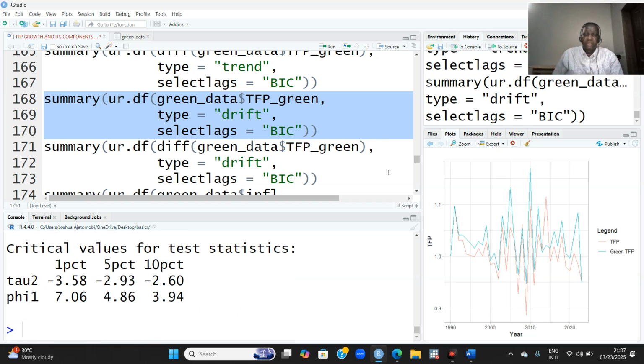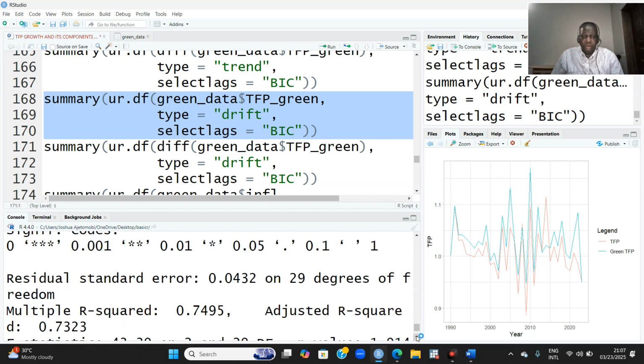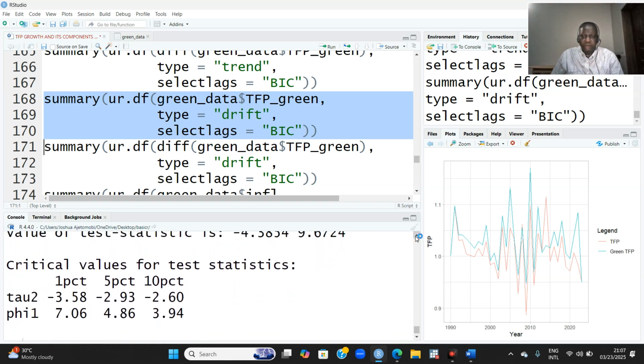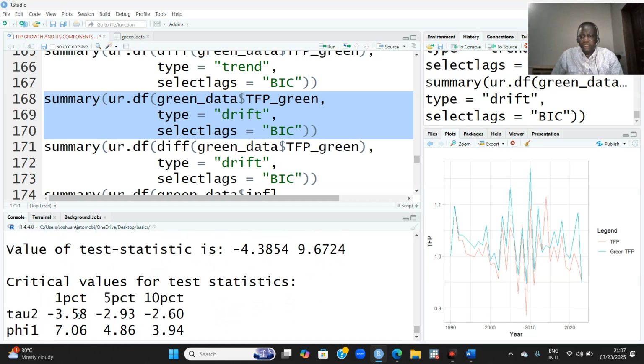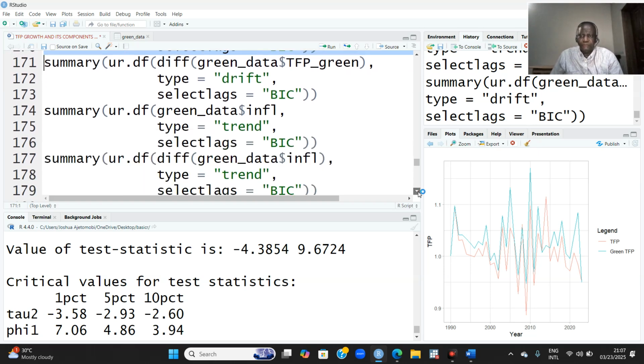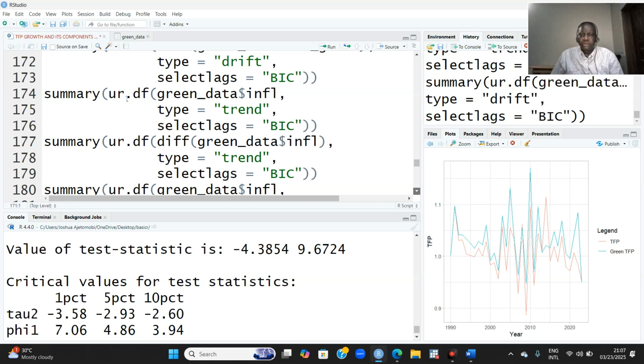And this minus 3.58 here. So look at the value. The value also is minus 4.5, minus 4.38, which is higher than minus 3.58 in absolute terms. So confirming the fact that the green TFP is stationary at level. So now for inflation, we repeat the same. So let's look at inflation.